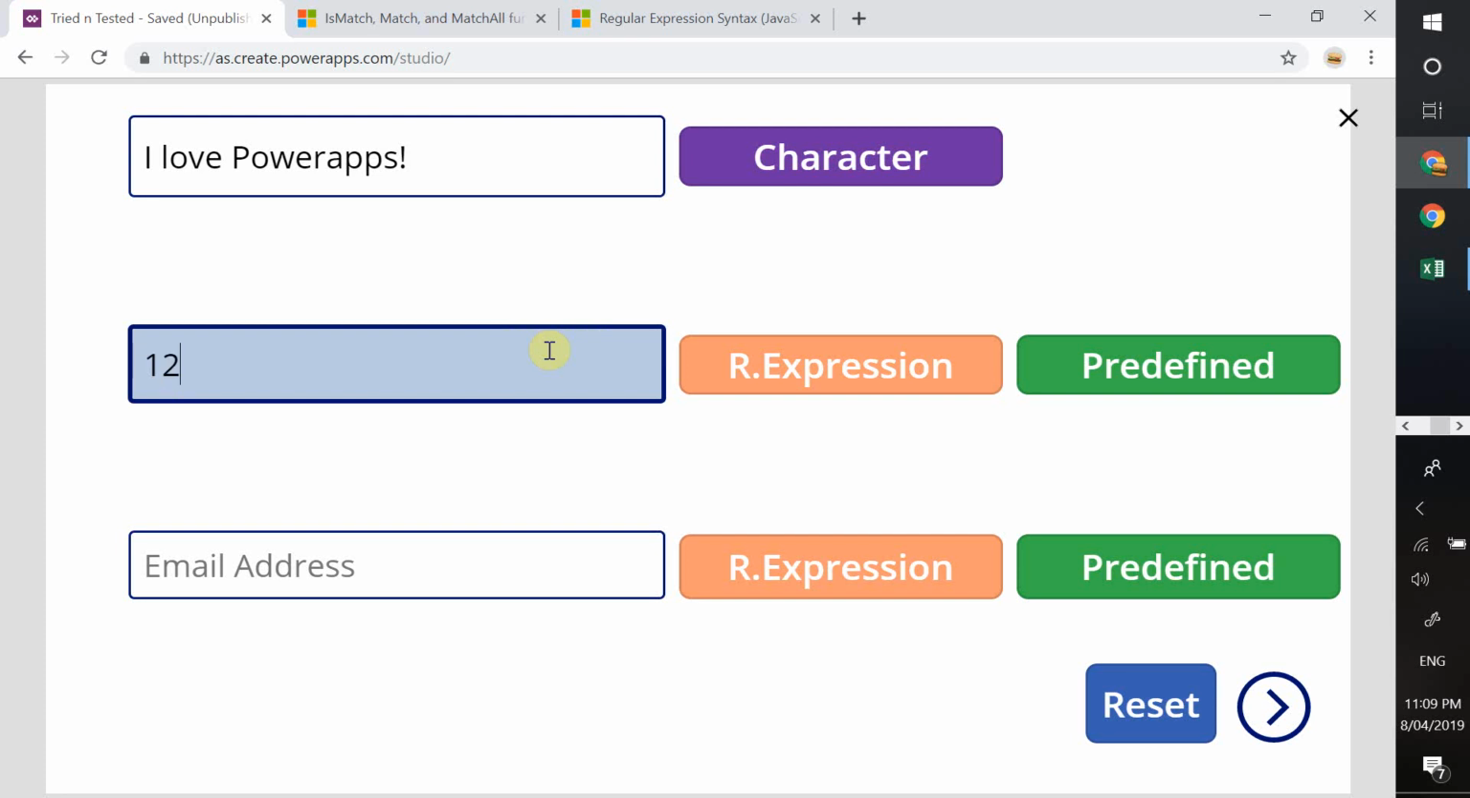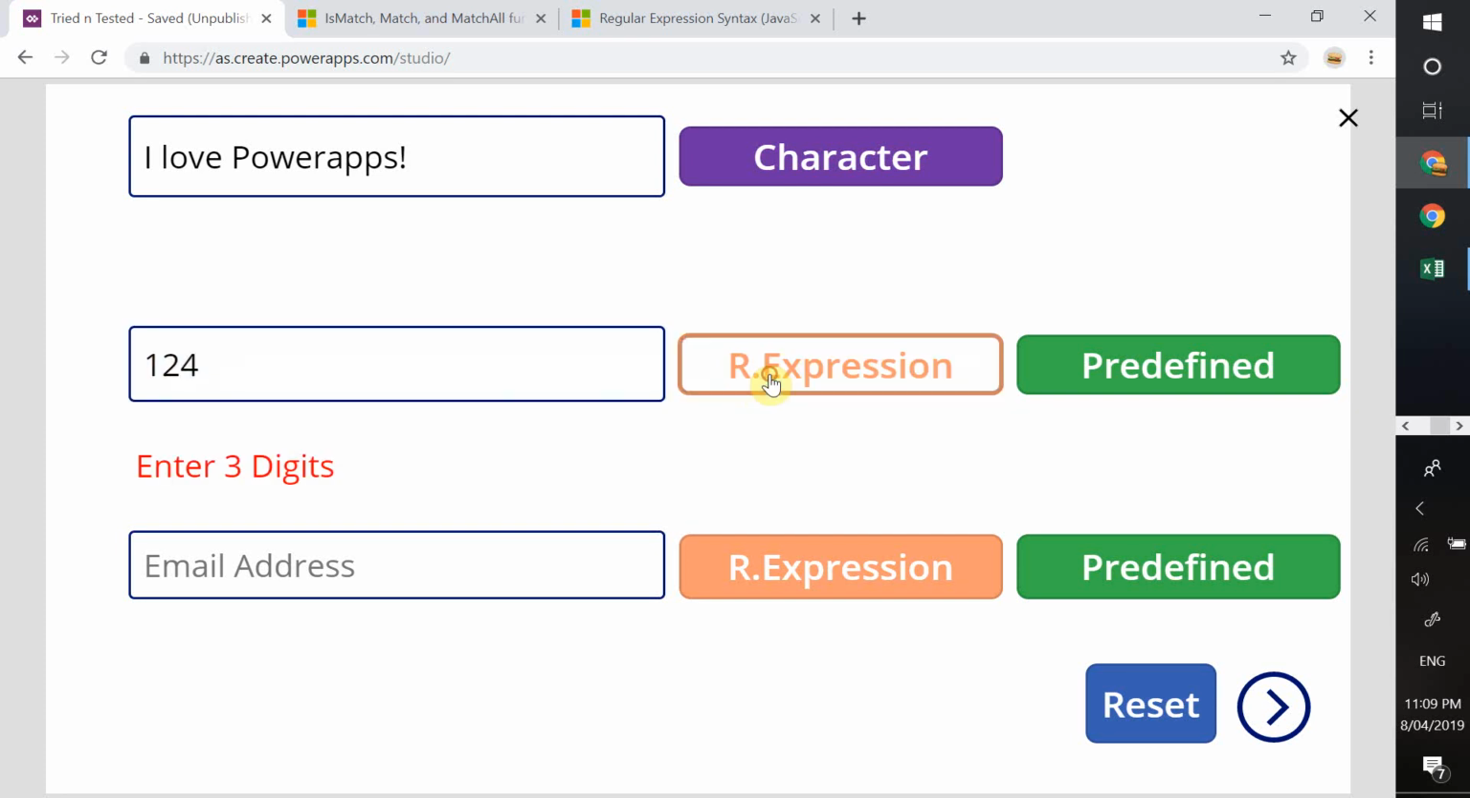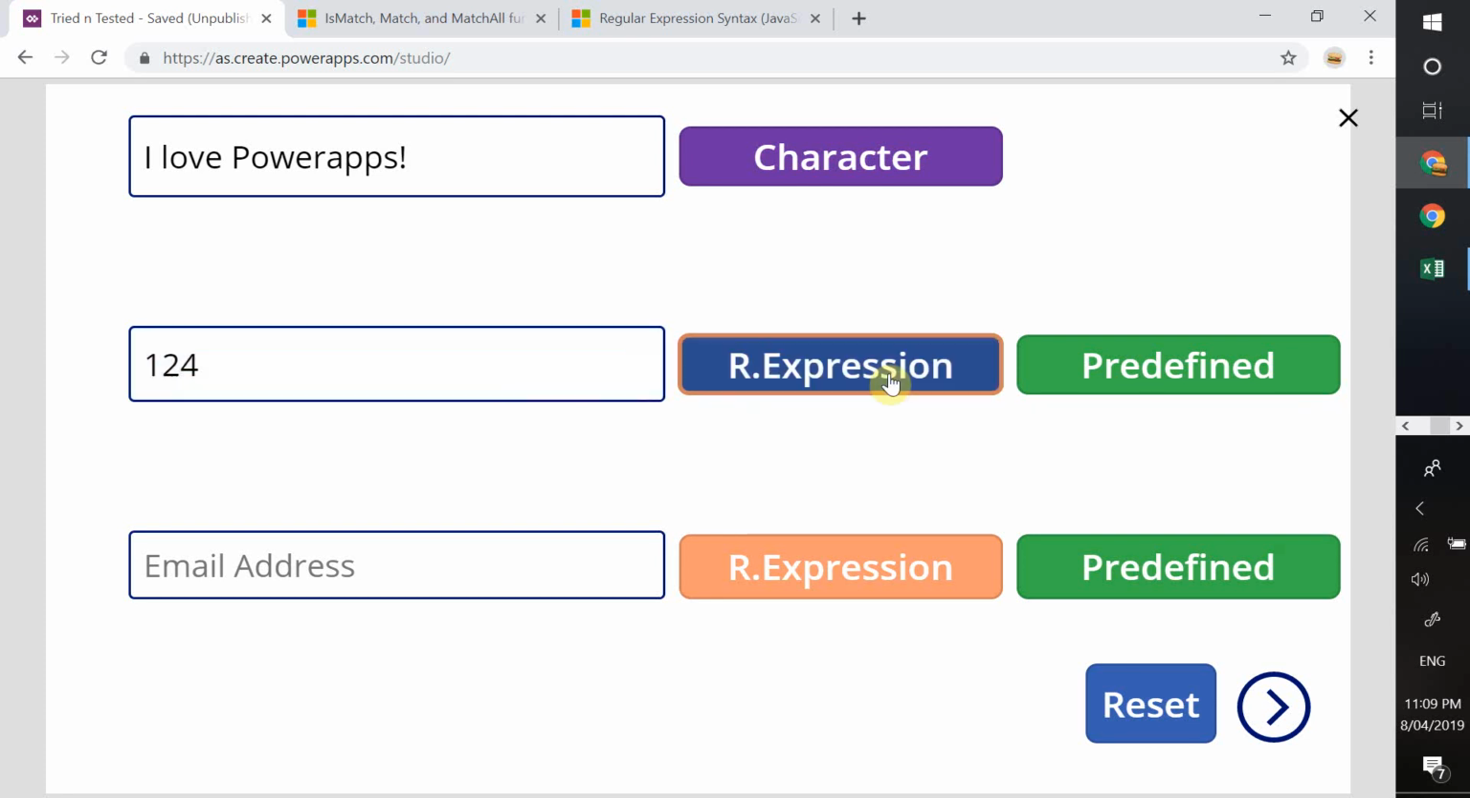So if I enter 1 2, it tells me enter 3 digits. So I enter the 3rd digit. Now it's happy. If I click predefined, because the 3 digits is alright with it. If I click 1, it's not going to be happy.